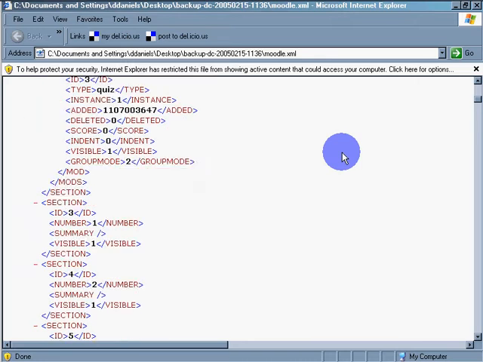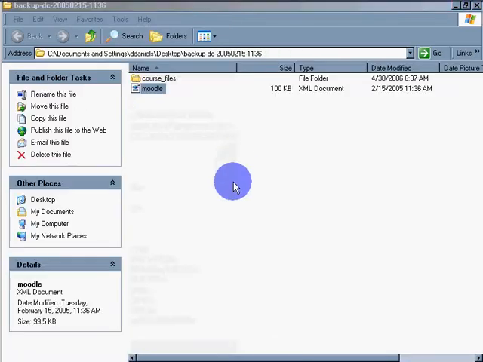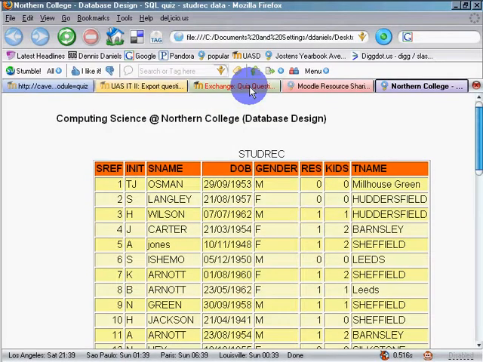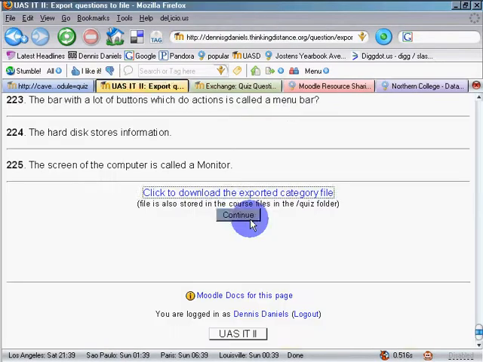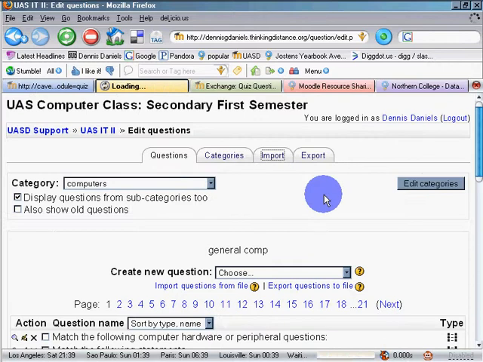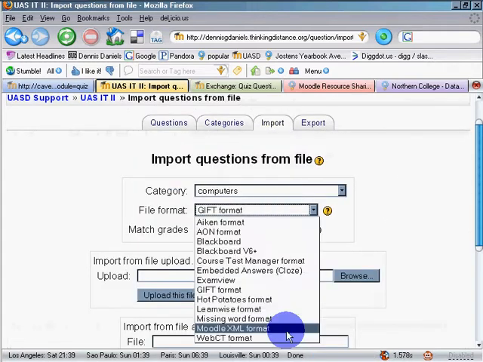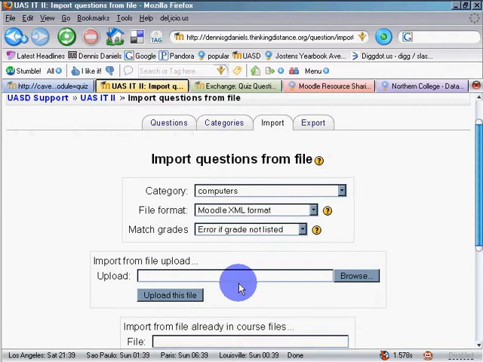Let's go to my, continue, and so on. I'm going to import. Do I want to import? Why not? GIF format, nope, it's an XML, Moodle XML format. Upload, browse, go to backup, Moodle, see what happens. Upload this file. Not quite sure what's going to happen.